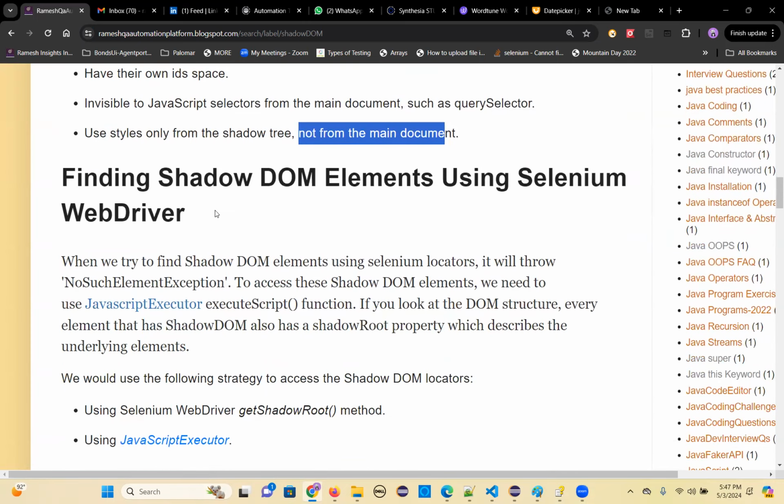So how do we find shadow DOM elements using Selenium WebDriver? If you want to find the shadow DOM elements directly, you cannot write driver.findElement with a locator. You cannot use that. If you use it, you will get a NoSuchElementException. So what is the exception you will get? NoSuchElementException, if you try to use direct object identification.